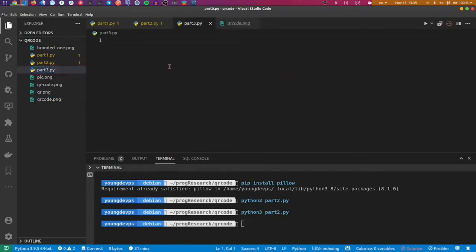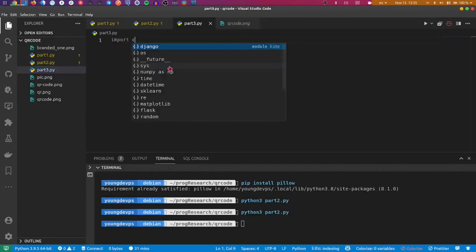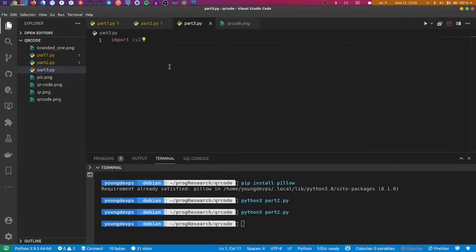I created a Python file, and first of all we are going to use CV2, and CV2 is just a way to call the OpenCV library. That is a library for computer vision, and I have a lot of trainings on CV2 and computer vision. That is my main domain. I really love computer vision, and maybe that is why I'm doing a QR code series on this.